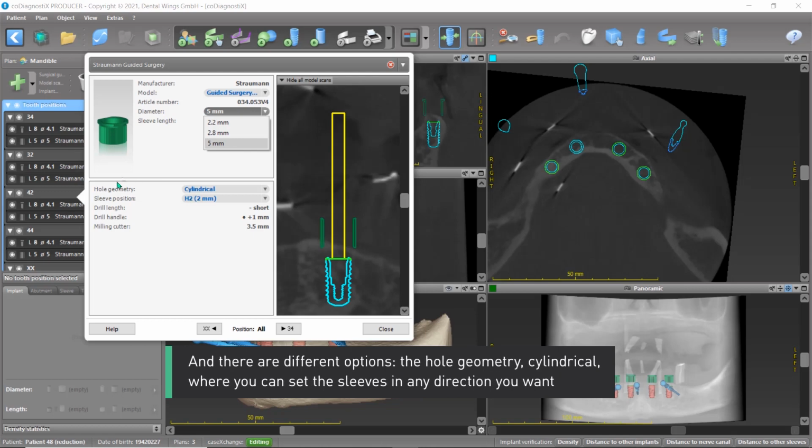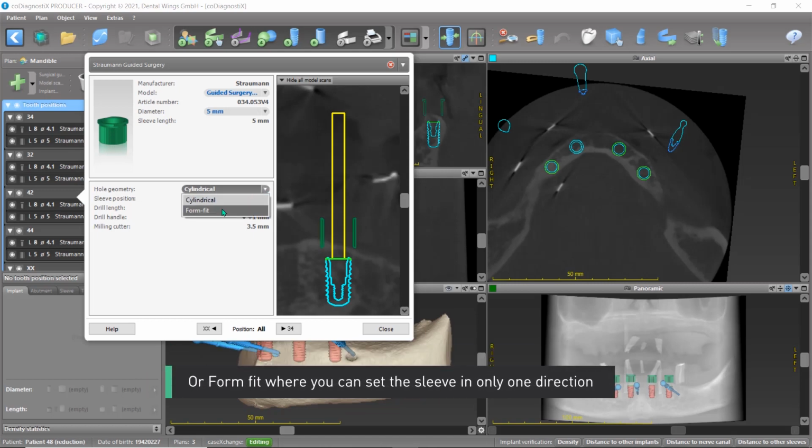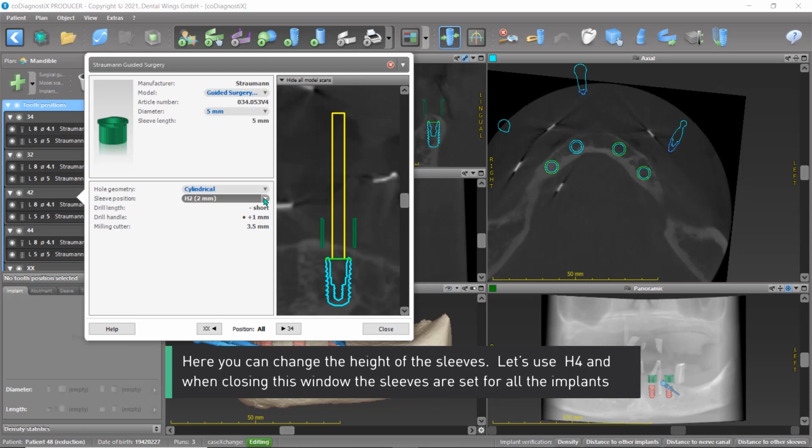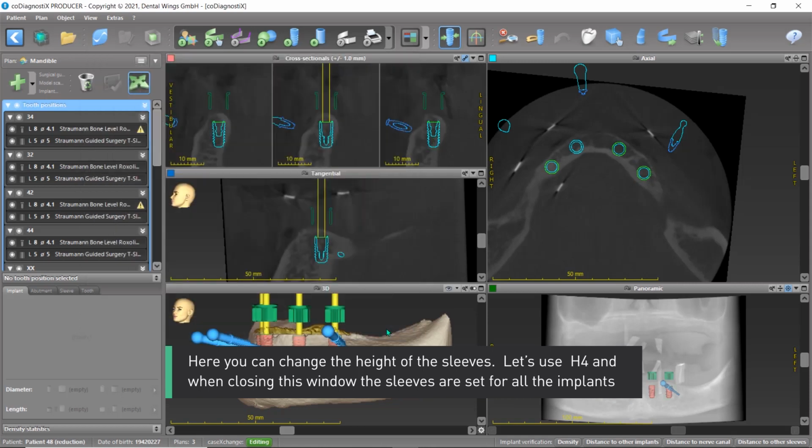And there are different options. The hole geometry, cylindrical, where you can set the sleeves in any direction you want, or form fit, where you can set the sleeve in only one direction. Here you can change the height of the sleeves. Let's use H4, and when closing this window, the sleeves are set for all the implants.